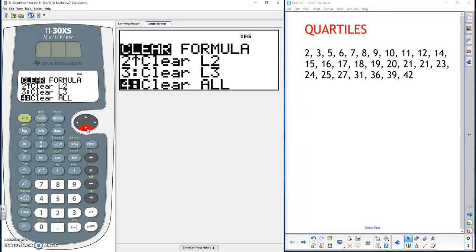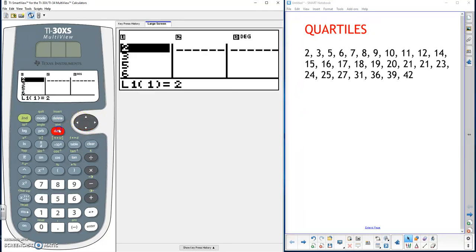To do that, you hit the Data button again. It brings up your columns, L1, L2, L3. I have entered my data in L1. You do that by 2 enter, then 3 enter, 5 enter, etc. And after you have your data entered into L1, you want to hit Second Data, which takes you to the Stats menu.